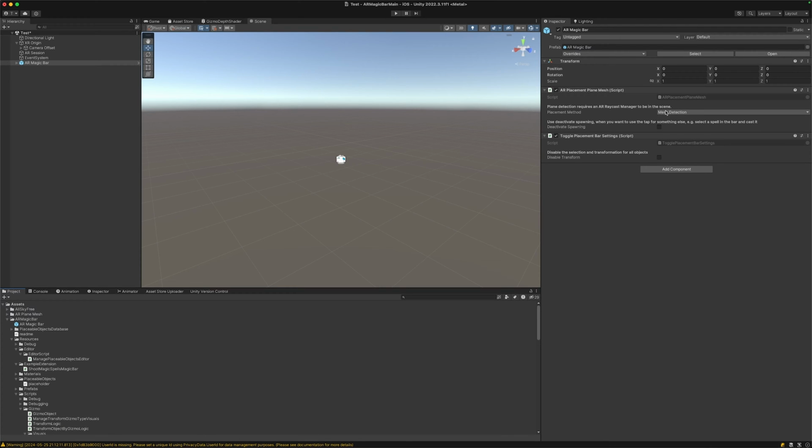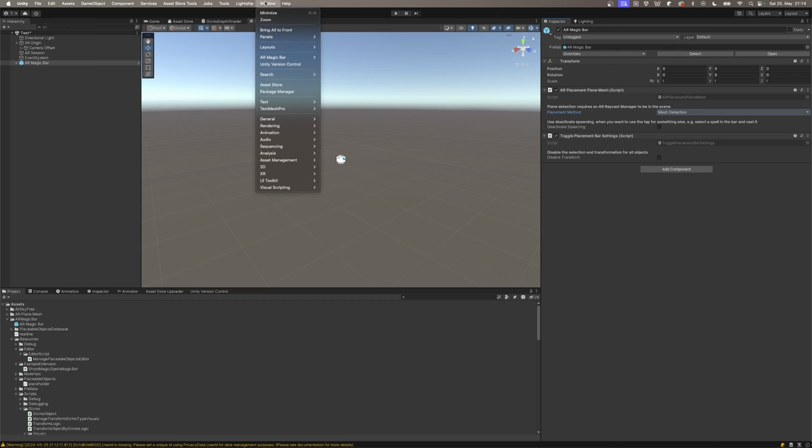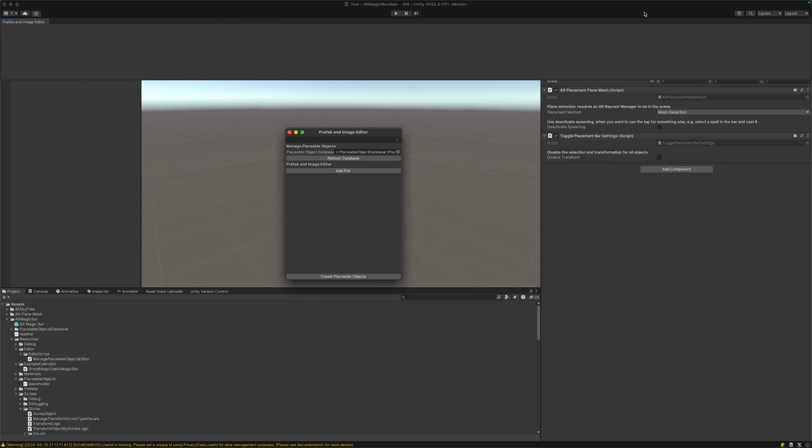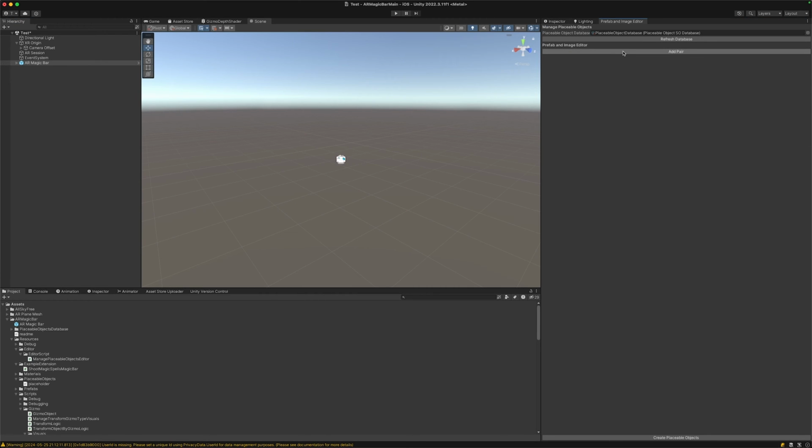And here on the right we can already select, do we want mesh detection, do we want plane detection, and some other features that I'll explain a bit later on. We can just leave it as it is. Then let's go to Window and then AR Magic Bar and select the prefab and image editor. Just drag it in. And we can simply now add here pairs of prefabs and images that will then go into the Magic Bar.